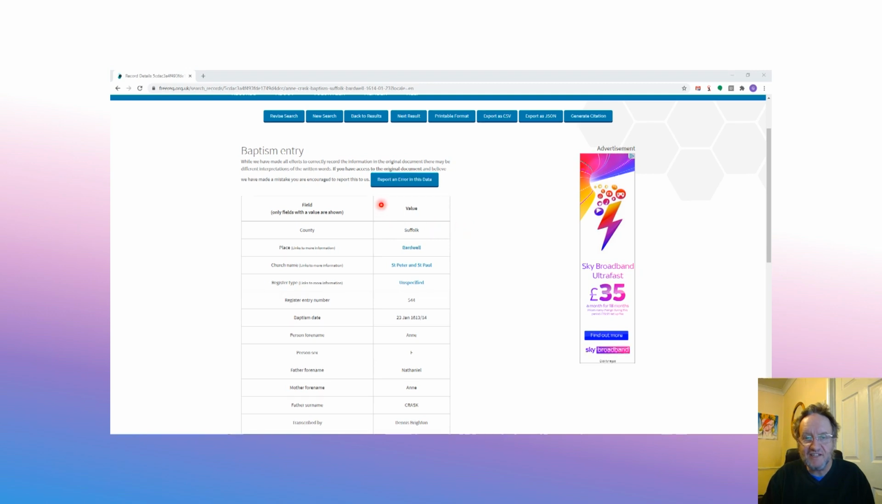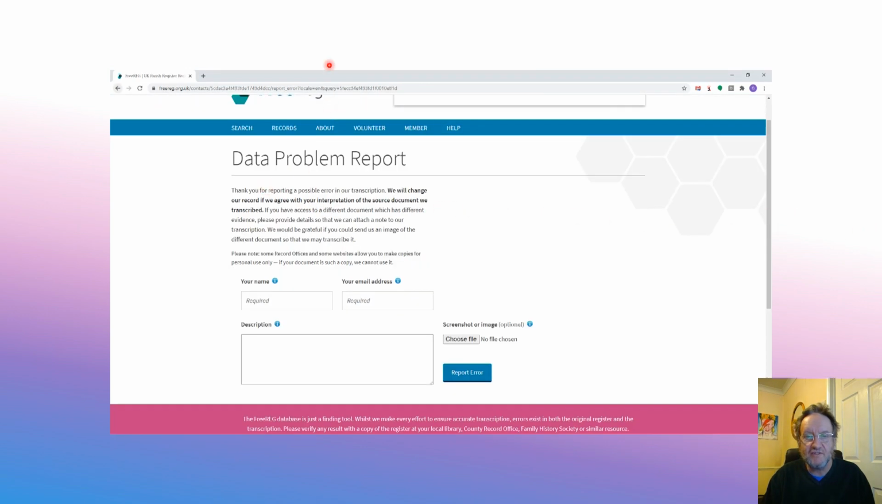You can see that we have a button to report an error. If you know there's an error in this entry, then please report it. If you click on the report an error in the data button, you will go to an easy form to fill out with your details and a description of the error. It's important to supply your details so that we can contact you if we have any questions about the error. Now let's get back to Anne's Bardwell entry.